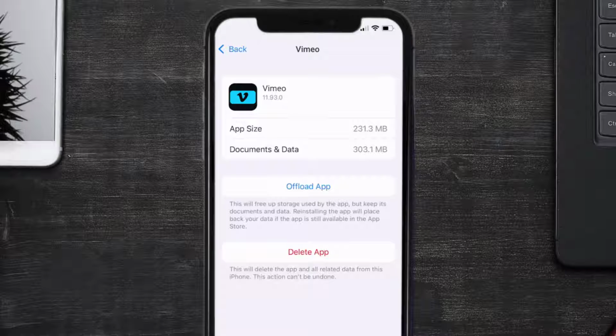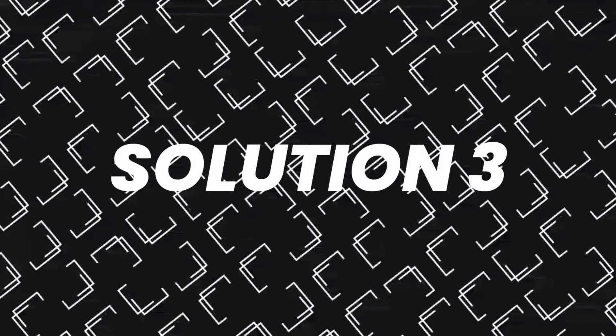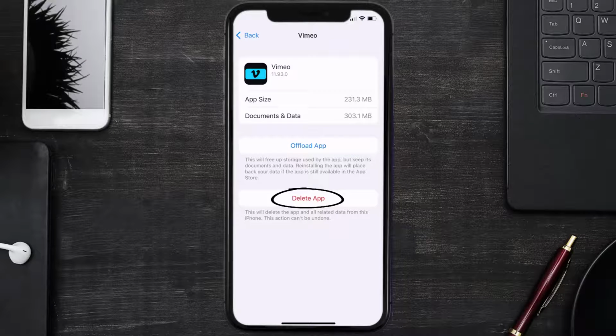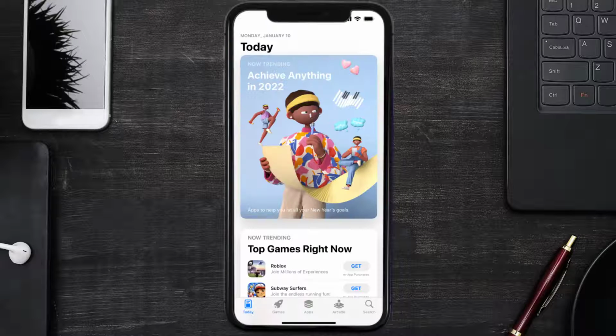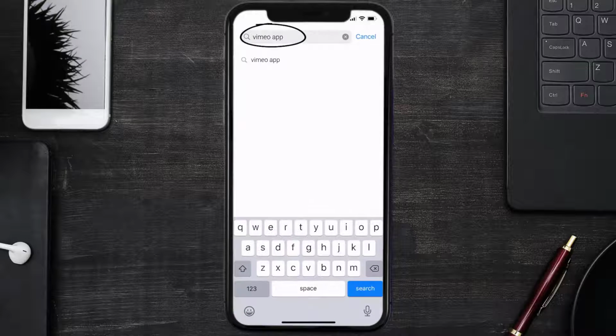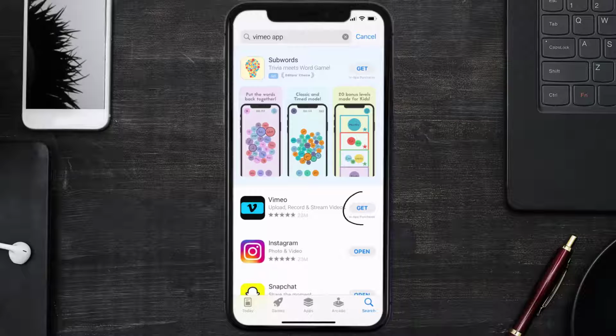This should fix the issue, but if it doesn't, then you need to completely reinstall the app. Follow the on-screen instructions to navigate all the way to the app page. Once you're on this screen, tap on Delete App to uninstall the app from your device. Once uninstalled, you need to open up App Store and then search for the Vimeo mobile app right over here in the search bar, and then click on this Get button to install it back on your device.